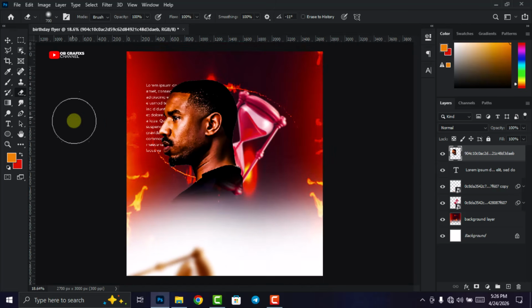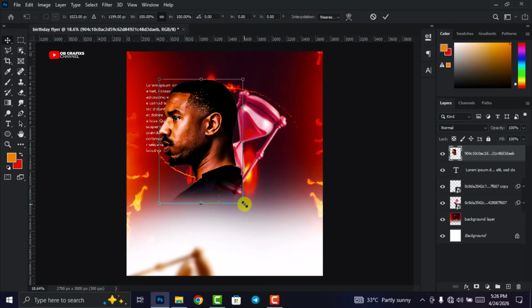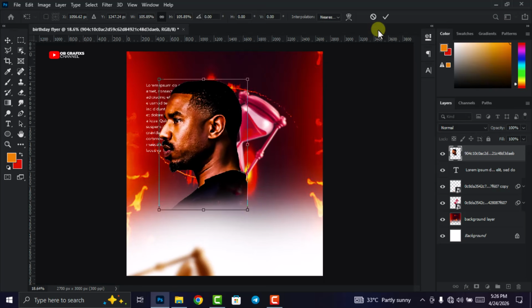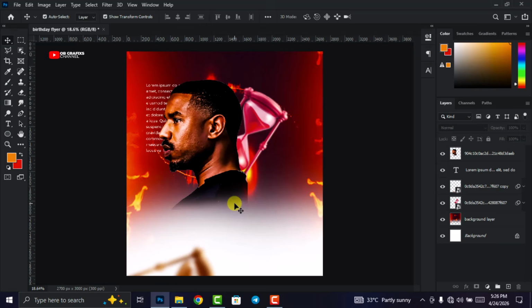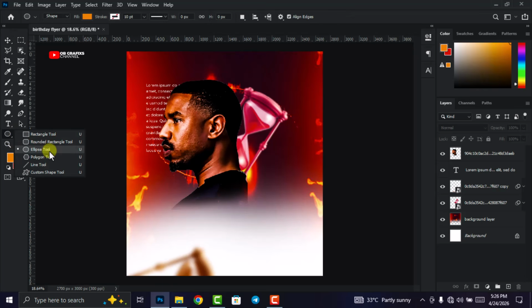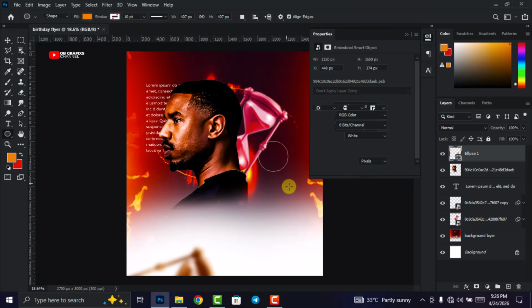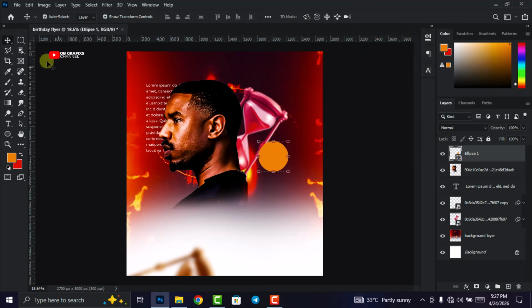Okay, so I think this is okay for me. Just going to adjust it like that. And the next thing I'm going to do is head over to my shape tools and then select the ellipse tool like this, right? And I'm going to draw a circle. Good. And I'm going to keep it right here like that.